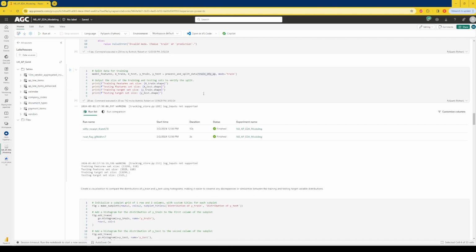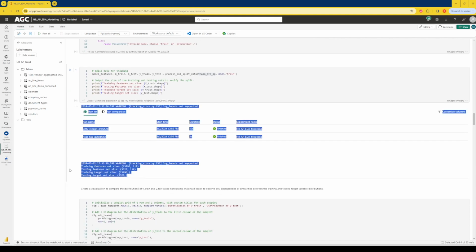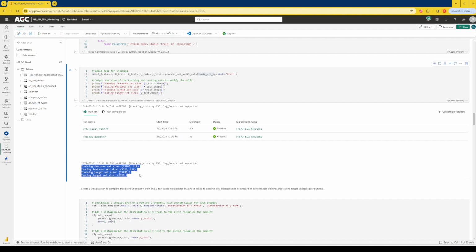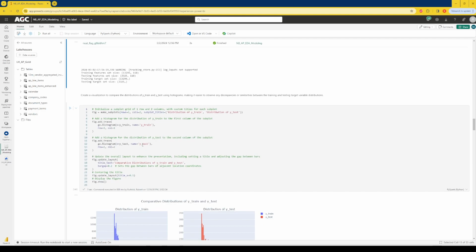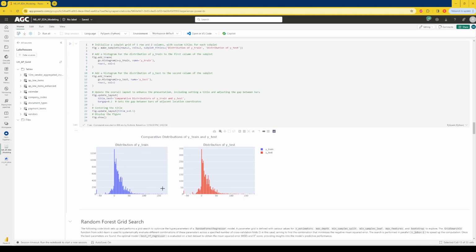So this is the results of our split. I just did a quick check to look at the shape of the data, make sure everything's good to feed into the model. Also did another check of the distribution. I just wanted to make sure that the distribution looked the same between the train and the test data.